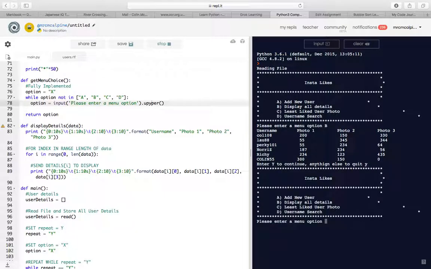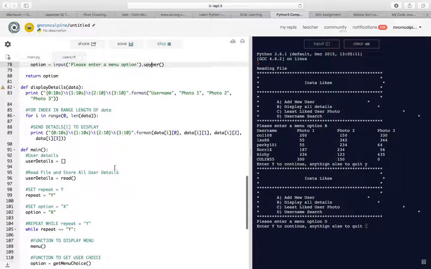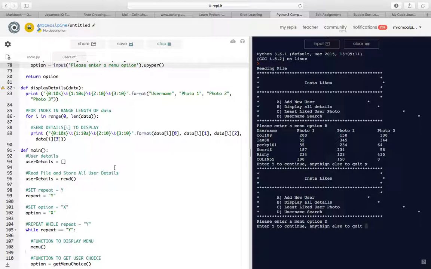to continue and choose to have a username search, which is not implemented yet. So if I search for any of the usernames in here, so if I search for Norris, it should print out all the details on his liked photos. And if it doesn't find that person, it should say, sorry, this person is not a current member or is not in the list, something like that.